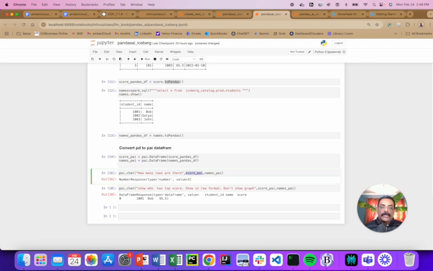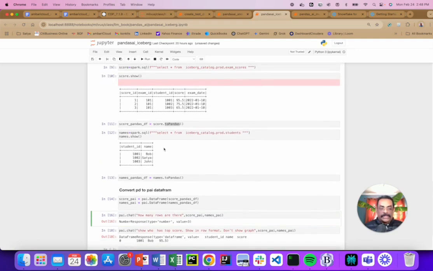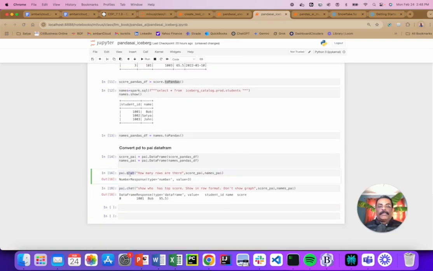As you add more and more data frames, your performance will become slower, but it depends on your use case. One advantage I see here is that each table is a data frame and they are brought together. You don't have to do any joins by yourself. Otherwise, you have to join exam score and student on student ID to get the name. But with Pandas AI, the LLM does the joins for us.